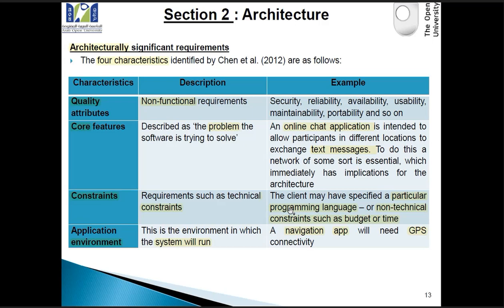Now we're going to talk about the characteristics of the architectures. We're going to have four elements or characteristics of the architectures. We need to think about the quality, the core features, the constraints, and the environment. The quality: how good is my architecture? What are the main functions I'm going to do? So this is going to be the core features.